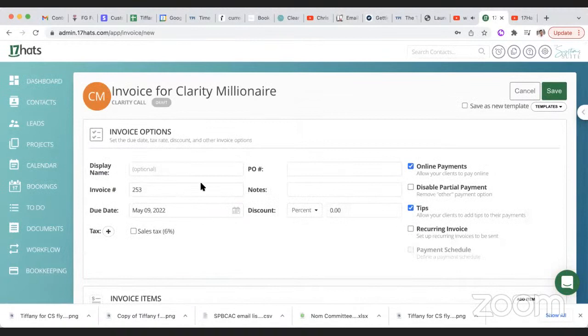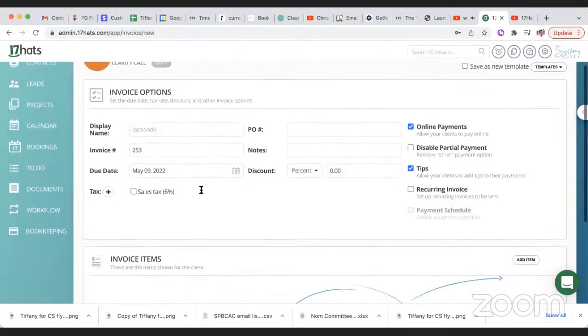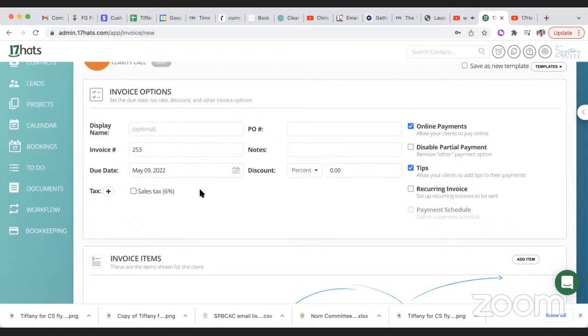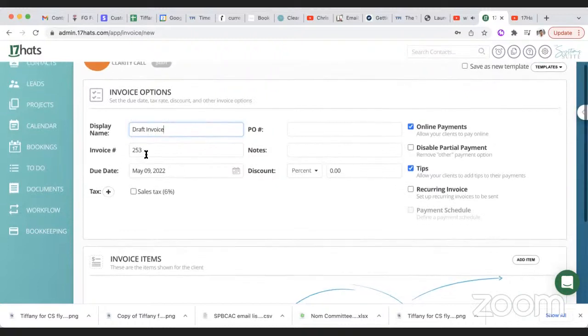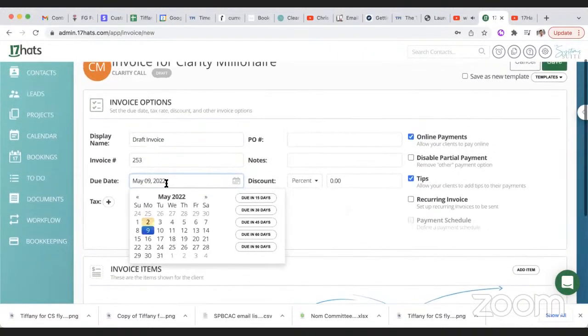Now, a cool thing that you can do is if you have your services already plugged in, all you have to do is type the service and that service will pop up. So let's just name this draft invoice, right? And so, would it help if I spelled that correctly? Yep. So the invoice number will pop up here already. If you have a specific invoicing numbering system, you can do that here. This is where you will select the due date.